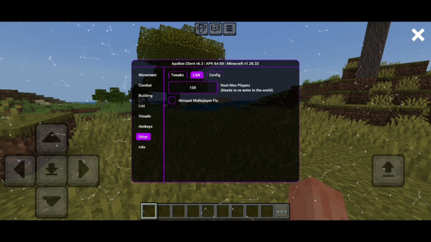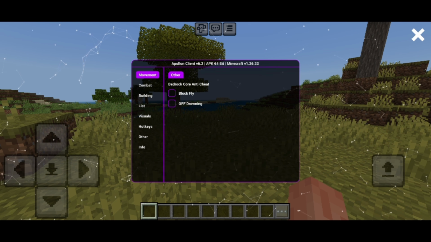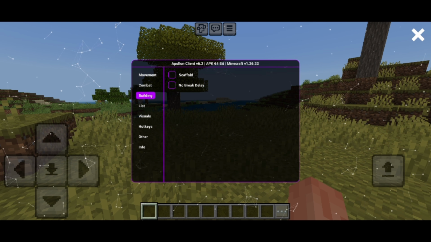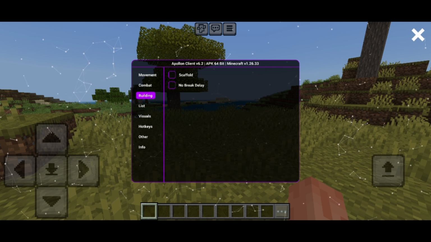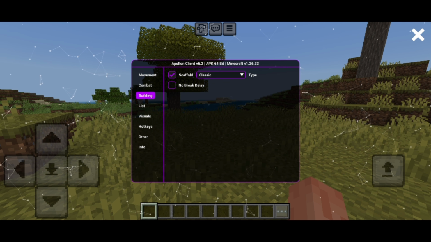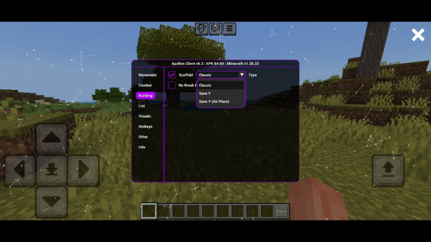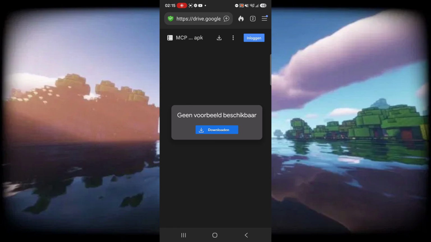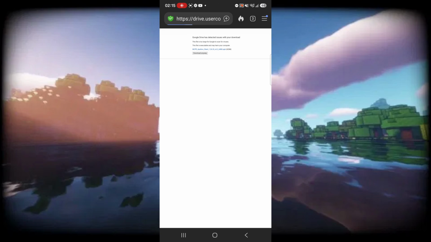Apollon Client has updated to 26.30, which is currently the latest version of MCPE and Minecraft Bedrock Edition. I'm showing you exactly how to get it. I'm on the download page right now. This is the one linked in the description through Google Drive. Over here, we can simply click on the blue download button and then on download anyway, and our download is going to start.